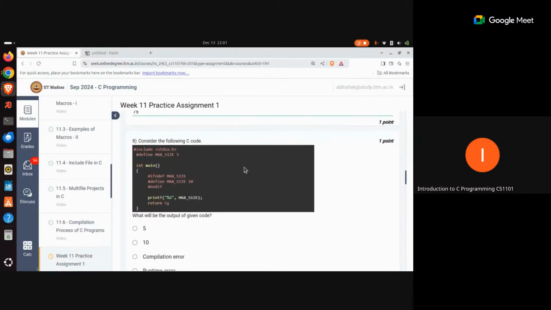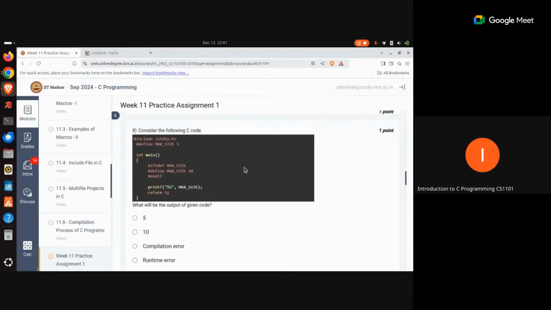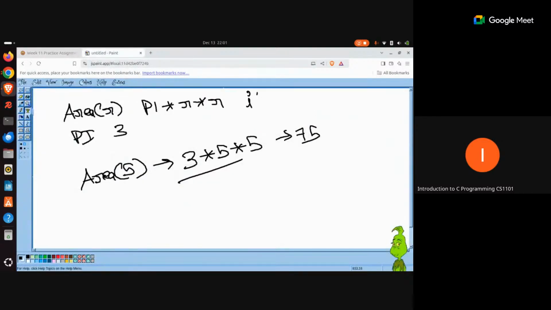Okay. All right. The next question says, it's a main function. If and def. We have talked about if def. If def was used in order to check for the existence of a macro. So it evaluates to true if the macro exists, and it evaluates to false if the macro does not exist.